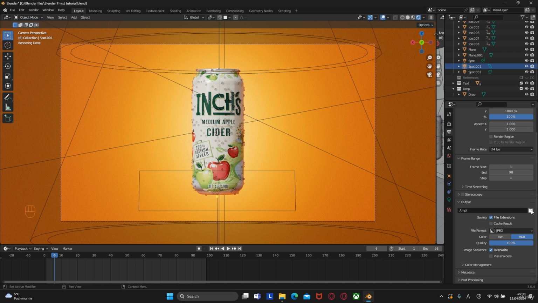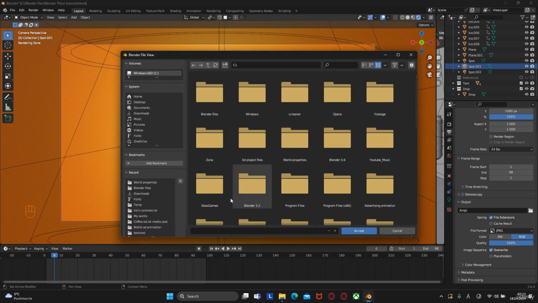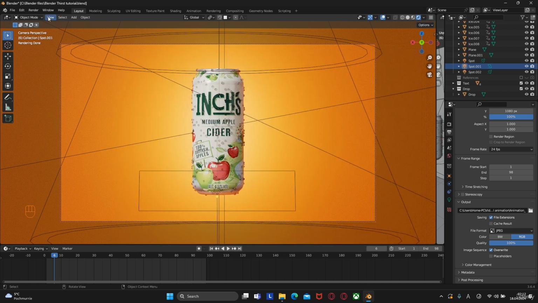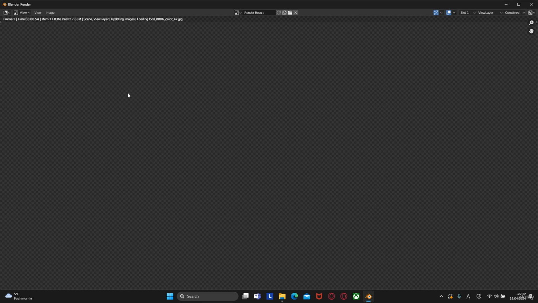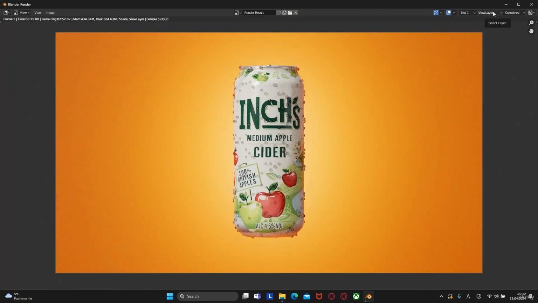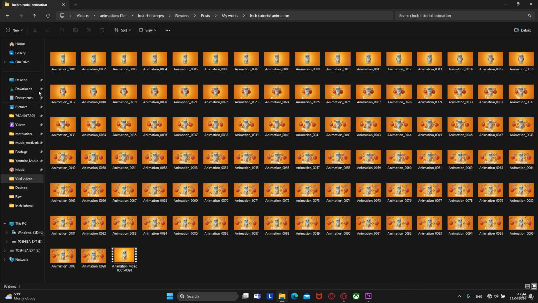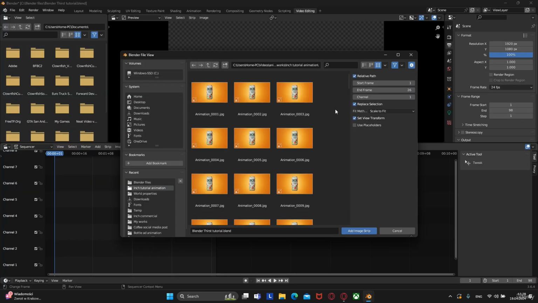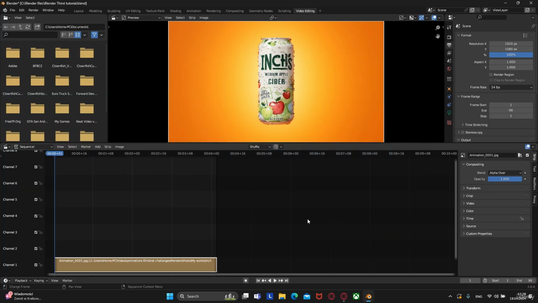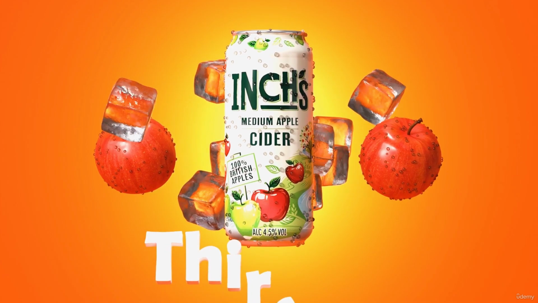Here we can change the file where our animation will be saved. And now all that remains is to click on render and render the animation. After we finished rendering, we ended up with a lot of images that didn't look like videos. And in this part, of course, I will show you how to convert those images into a proper video format.